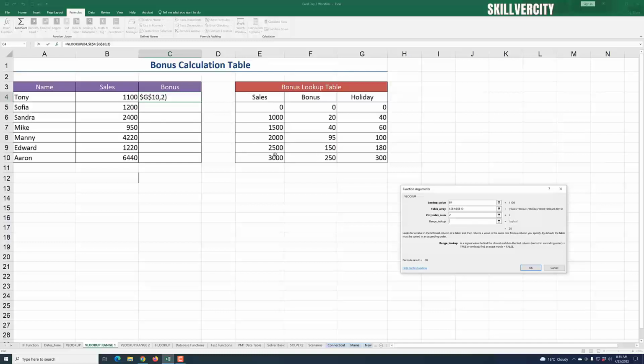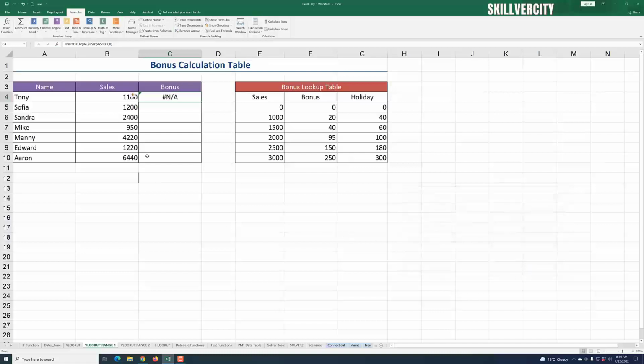So let's see what happens if we say we want an exact match. Only if the sales here matches the sales here, that's when you output a bonus. So let's do that, and to do that we need to enter 0 or false. Okay, so let's okay that. Voila, this is what happens when you do that, because we told Excel that we are only looking for an exact match. However, there is no exact match here because there is no 1,100 on this table, so the output is an error.